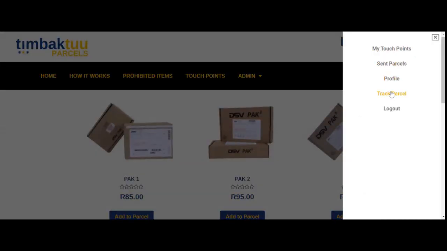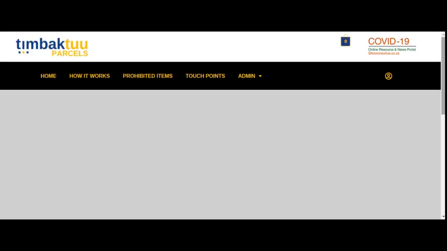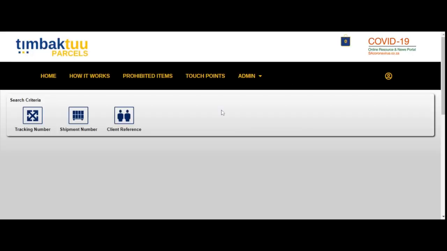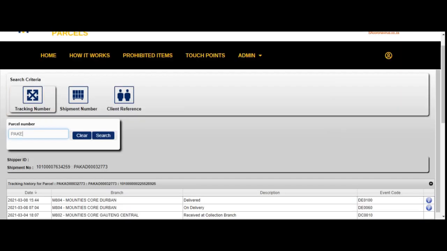Next, we will be showing you how to use the Track Parcel functionality from inside your dashboard. So you'll go to your profile section, and just below where it says profile, you'll see Track Parcels. Select there. A similar page will open up with the three options. Select tracking number. In the pop-up box, insert your reference number again and click search.